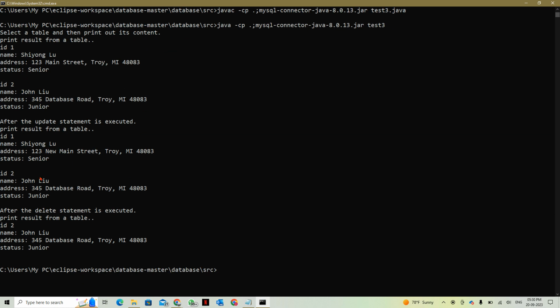So this is the code initially, and then after the update statement is executed, the result printed from the table is: the table ID 1, name Shanglu, 23. Over here, the difference is in the first output, that is the initial table, the address was 123 New Street, Troy, MI. After updating, it was changed to 123 New Main Street. So the new word, Main, is extra over here. So this is the updated statement.